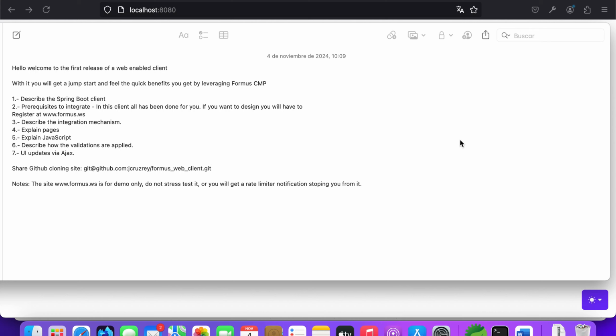Today, we are releasing our first web-enabled client based on Spring Boot. We will be reviewing all these 7 points. You can download this client from this GitHub URL.